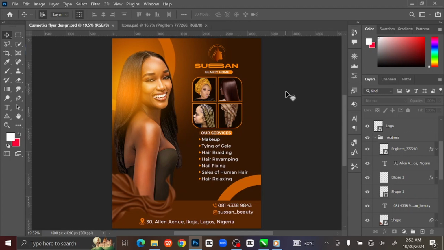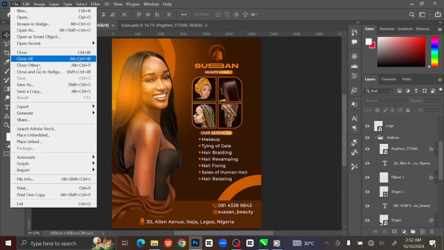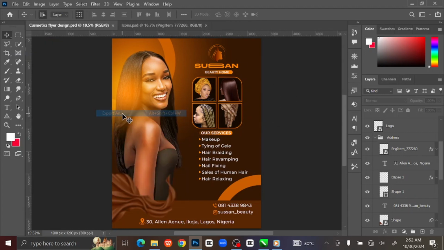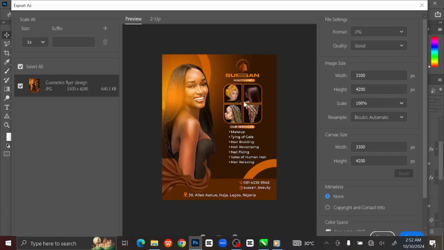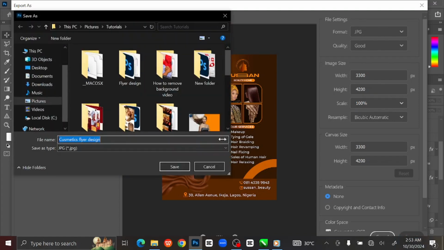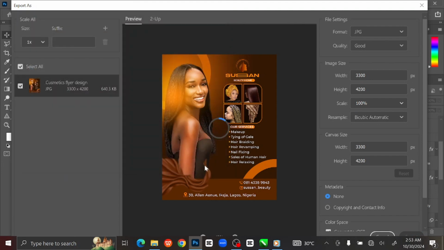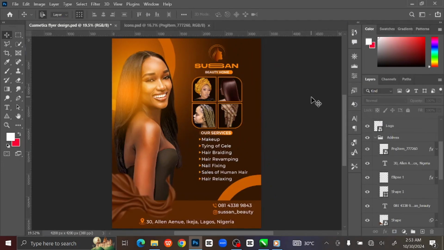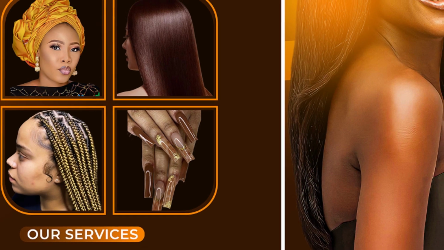To export it as JPEG, go to File at the menu bar, select Export, then click Export as. This dialog will show. Just click Save at the down right side. It will direct you to the folder where you want to save it. Then click Save. That is how you design a flyer in Photoshop.